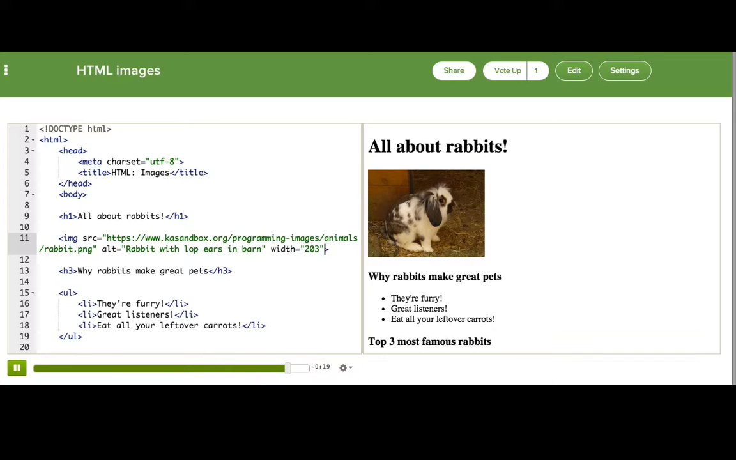Now that you can make images, start thinking about combining all the tags you have in your toolbox. Lists with images and paragraphs, top 10 craziest animals. Just don't put too many images on your page because the person checking out your web page will have to load all of them. But you can still have a lot of fun.